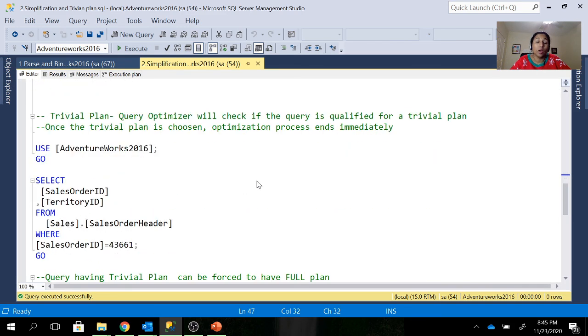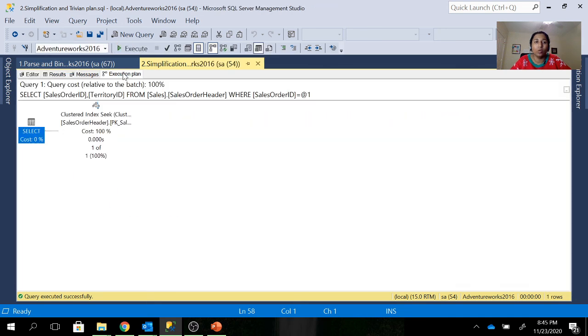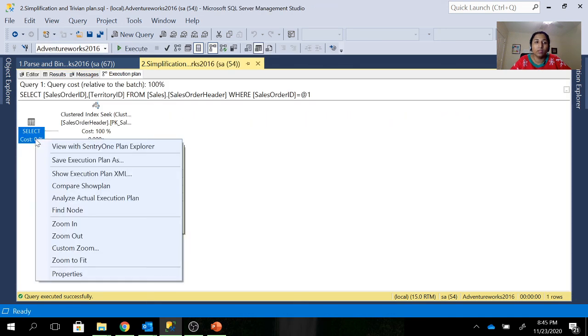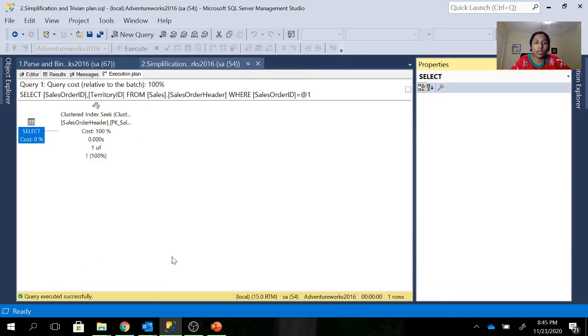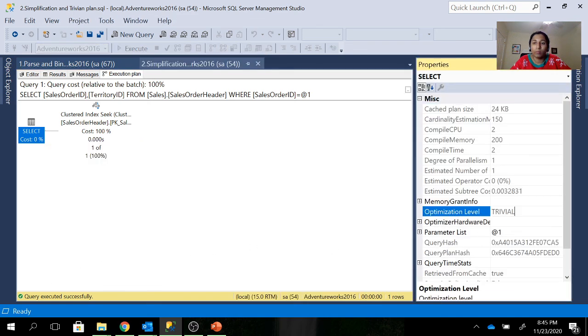Now let's see how the trivial plans get generated. This is a very simple select query. We are selecting two columns from a table with a very simple where clause. Let's see if SQL Server will think this is a very simple query and generate a trivial plan. When I execute this query, go to the execution plan, and open the properties on the select, you see the optimization level here is a trivial plan.